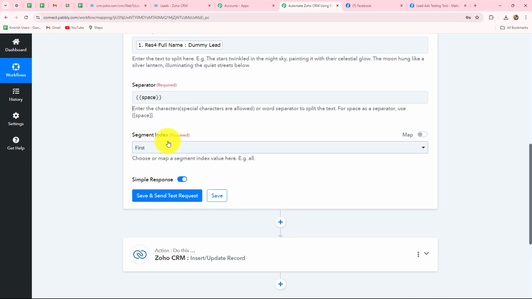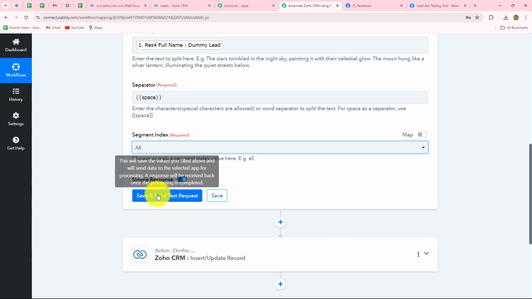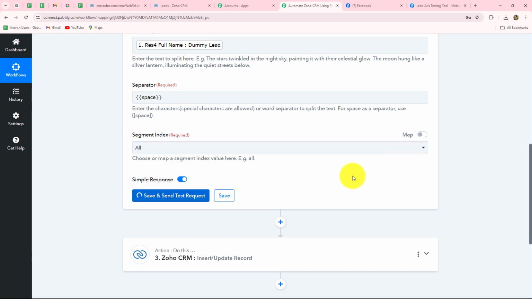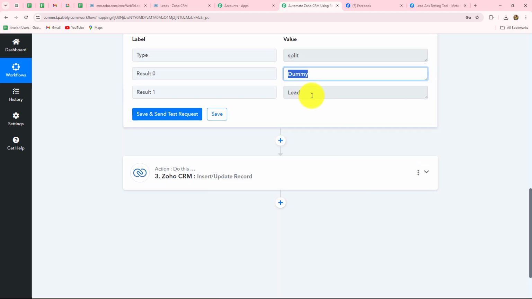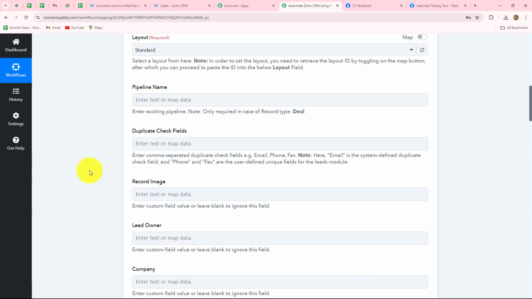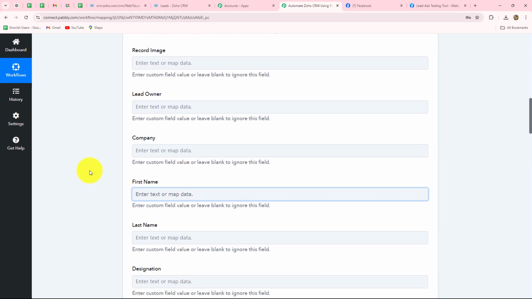Then it is asking us segment index, that which segment of this particular text you want. I want both the first name and the last name as well. So I've selected all. Then we'll click on save and send test request button, and here we have received the response. As we have received the response, here we have the first name and the last name separately. We'll map the first name and last name quickly in the given fields.